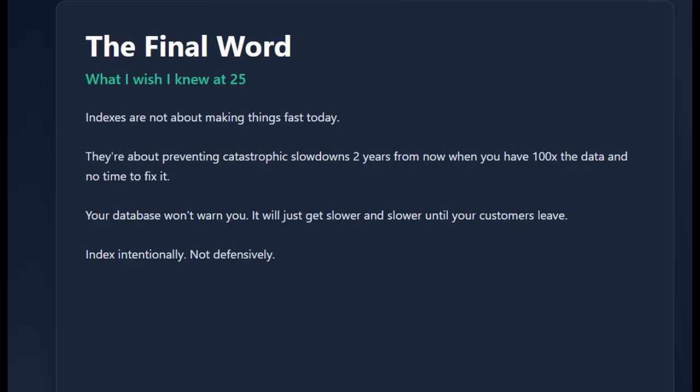So here's the final word, and this is what I wish someone had told me when I was 25 years old. Indexes are not about making things fast today. They're about preventing catastrophic slowdowns 2 years from now, when you have 100 times more data and no time to fix it because you're in the middle of a crisis. Your database won't warn you. It won't send you an email saying, hey, you should probably index this. It will just get slower and slower until one day your customers start leaving.